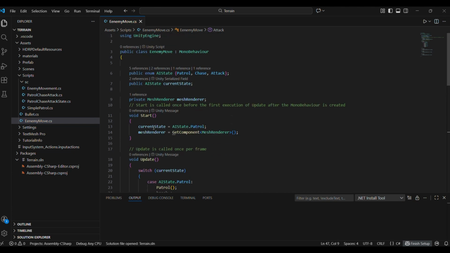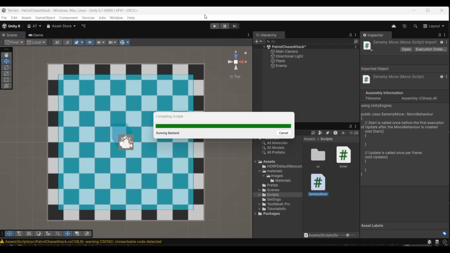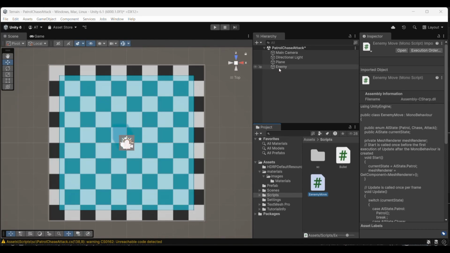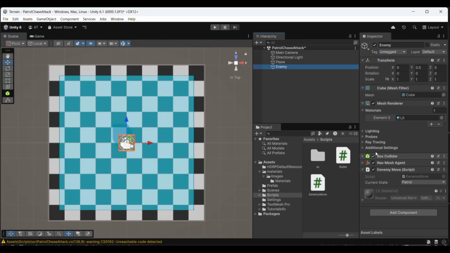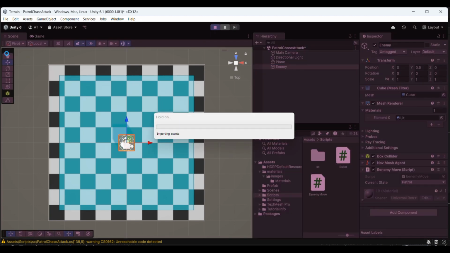Save the code and go back to the Unity object. Now, once the compilation is done, we can check our enemy script. The enemy script has all these functions assigned. Let's just run and see what happens.